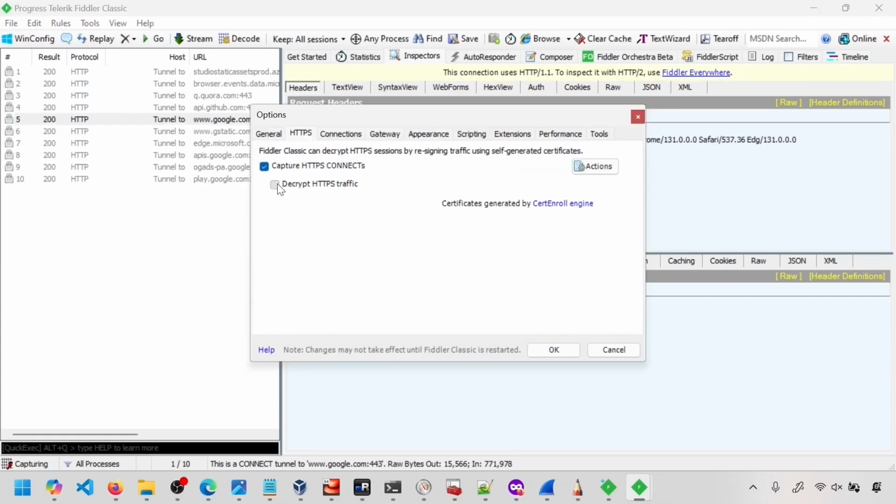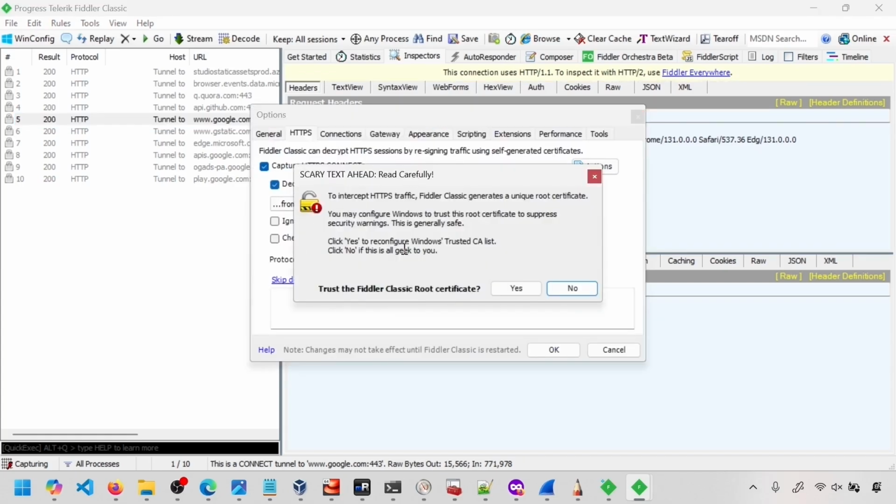And I'm going to click on this button. And here is the main thing. Let's read it carefully. Scary text ahead. Read carefully. That's exactly what we are going to do. To intercept the HTTPS traffic, Fiddler Classic generates a unique root certificate. This is the root certificate we've been talking about from the proxy. Fiddler is nothing but a proxy.